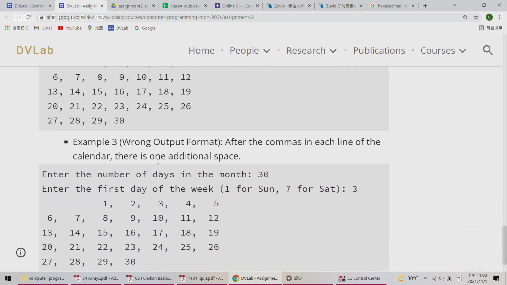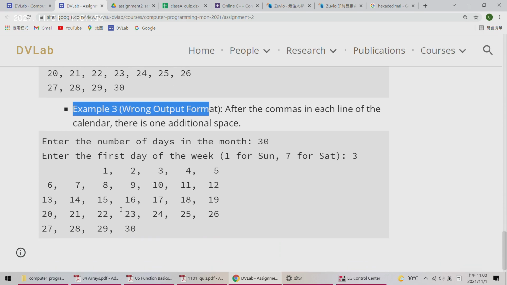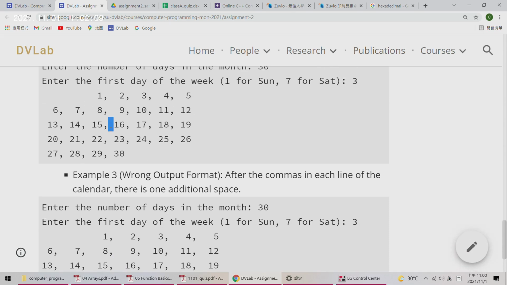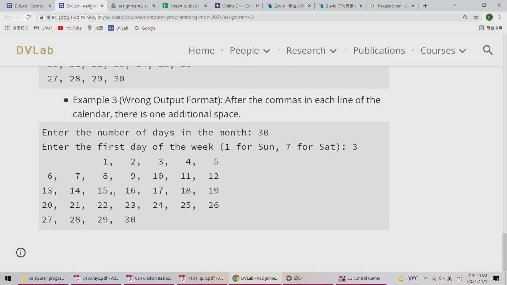And let's see another example. Example 3 is also in wrong output format because after the comma, if the number is 2 digits, then there is only one space, like this one. After comma, if the number is 2-digit, then there is only one space. But in example 3, after comma, there are 2 spaces. So the output format of example 3 is also wrong.